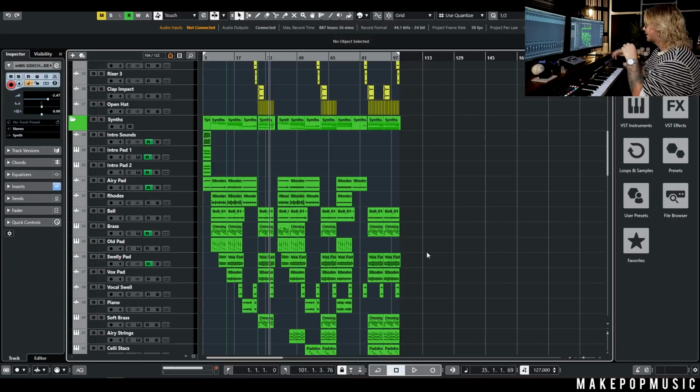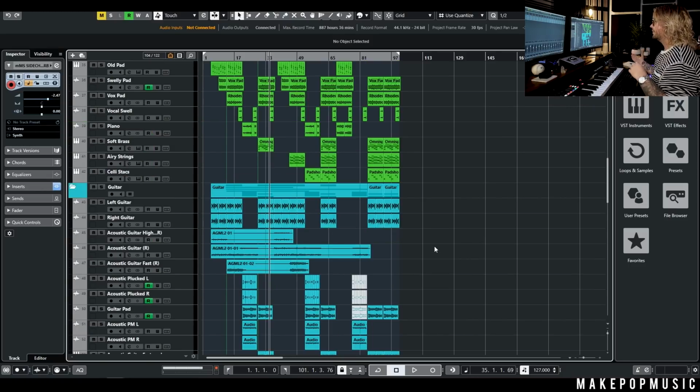Like if I was to comp this down for a live performance or something, this would all come down to maybe 8 or 9 stems total. And that's typically how indie pop kind of leans.